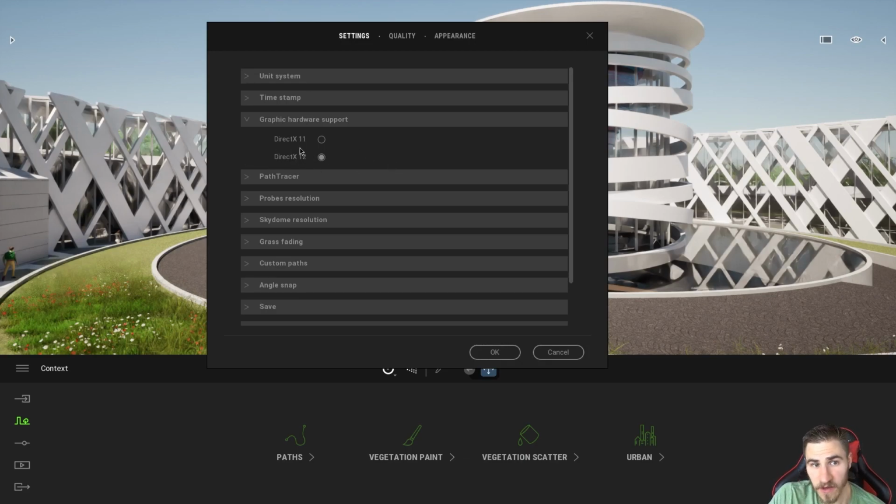So if you have support and all that, this will be checked by default, and you'll be able to use path tracing.